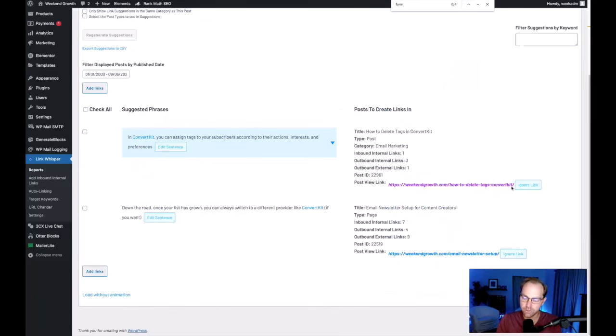That would be a good one to try to go back and make sure that they did link to each other, because how to delete tags in ConvertKit and how to center a form in ConvertKit are both very tightly related. And so that would be something that we would want to go back and add some text to.